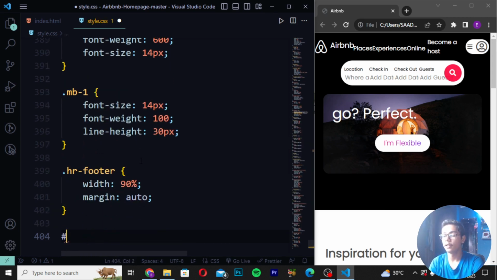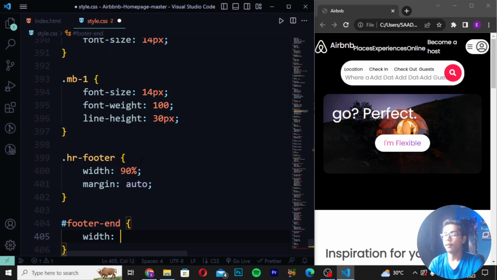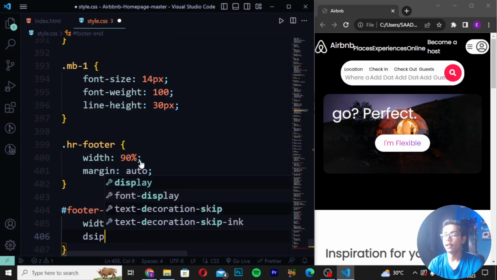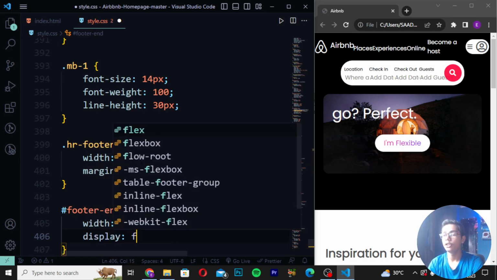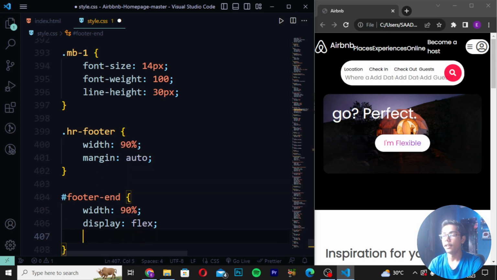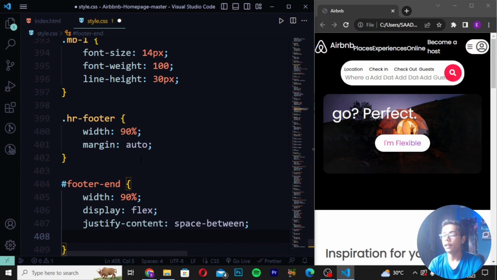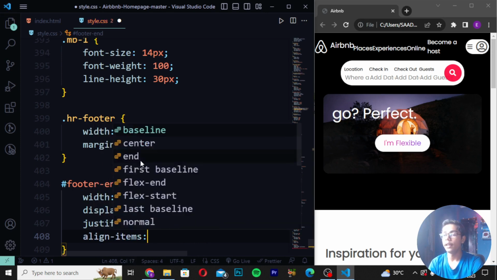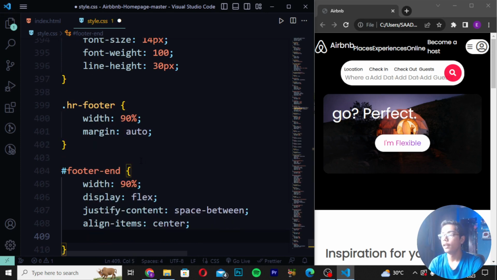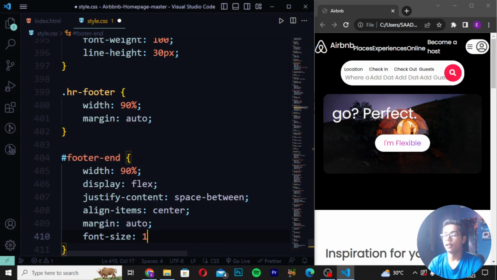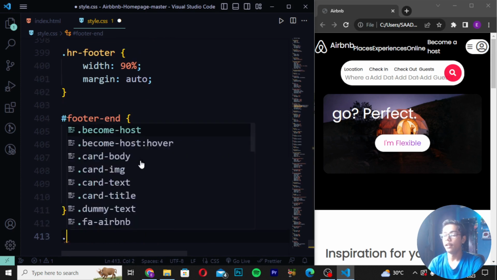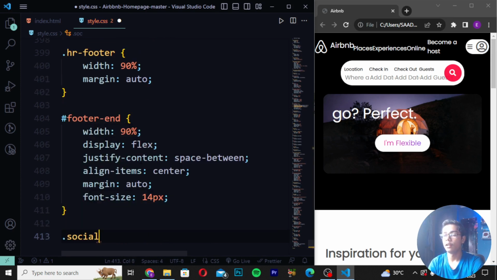Then when you just written this, you have to write hashtag footer end, which is the ID, and here I will be writing the width as 90%. Now when you just done with this, here you have to write display should be flex, and then here I will be now writing justify content should be space between. Then here I will be writing align items, means all the items which we have written should be in center, and margin should be auto here. Then here I will be writing font size as 14 pixel, and here I will be writing social icon.